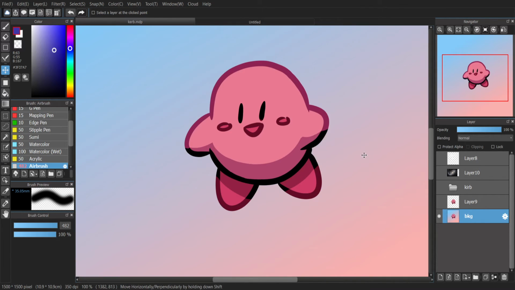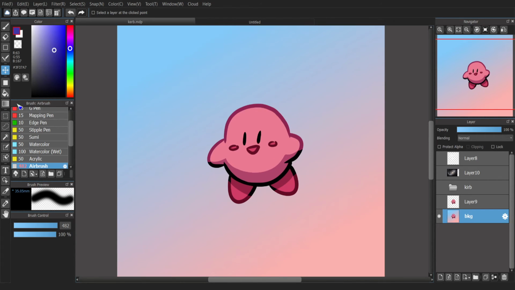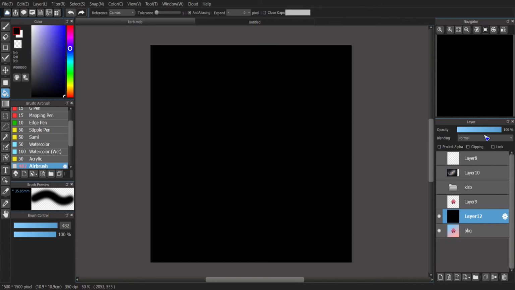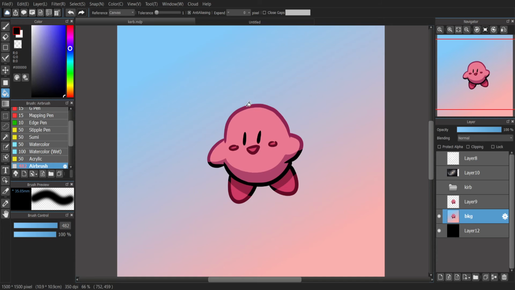Another cool thing about the Select Pen in MediBang, the reason why I prefer the Select Pen over the Lasso in terms of precise selection, is say that I want to have Kirby in this vast space. So let's say I want to select an area around Kirby to not completely select him, but have the little light glow of this color still around him.